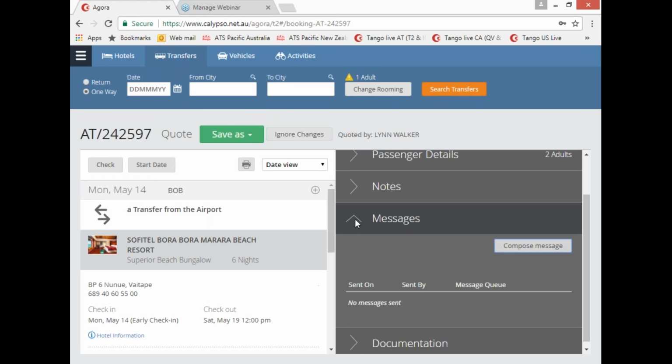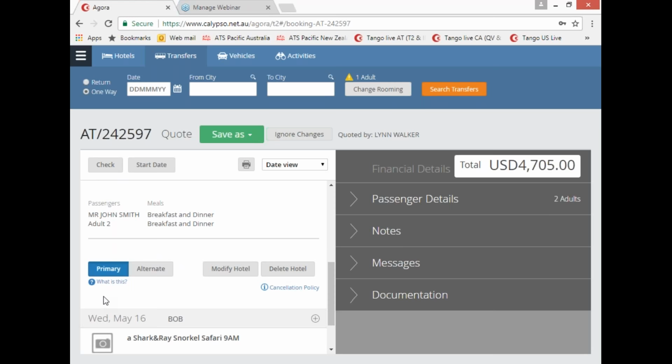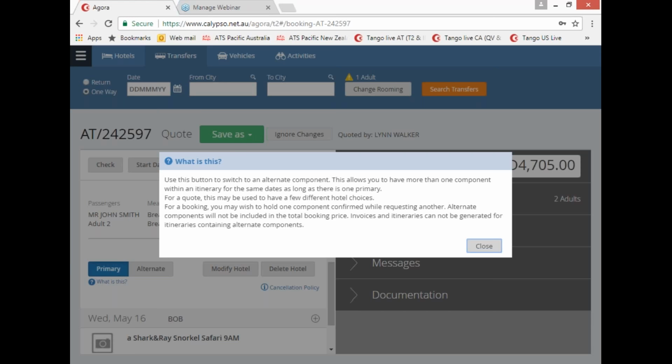Okay. Now, on the left-hand side is the itinerary that we built, and it shows the check-in and check-out dates and check-out times. And if you scroll down to the bottom, there's a blue box called Primary and a gray box called Alternate. And you might ask, what is that? You can click on the button, and it will give you an explanation of what it is.